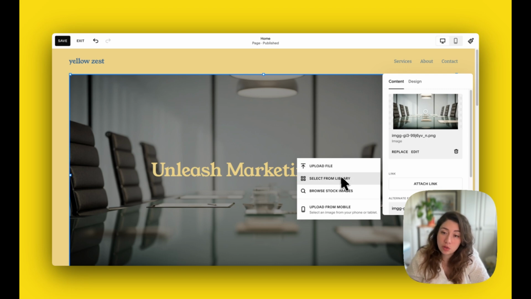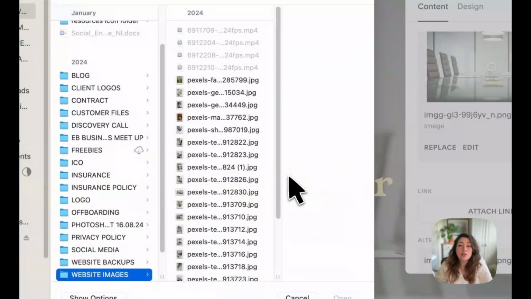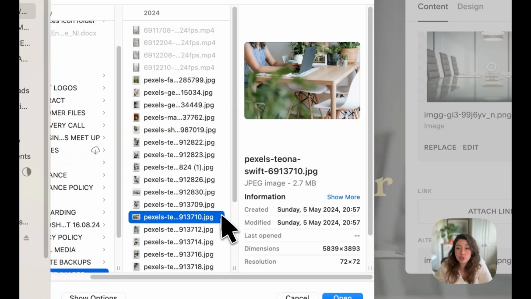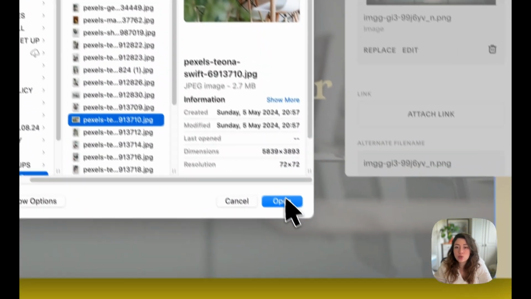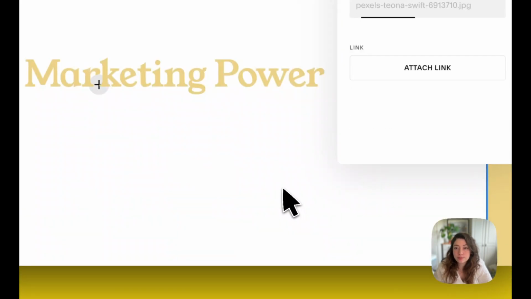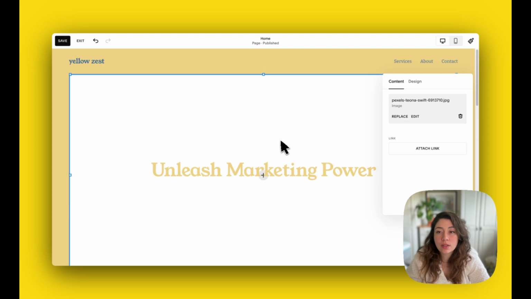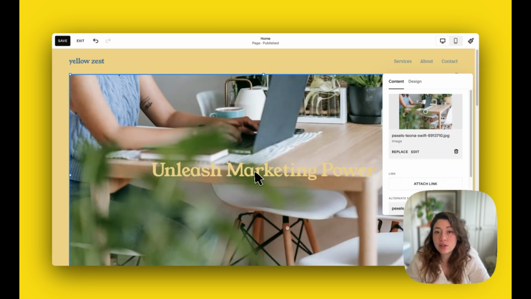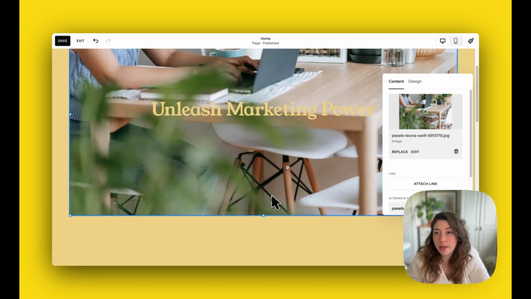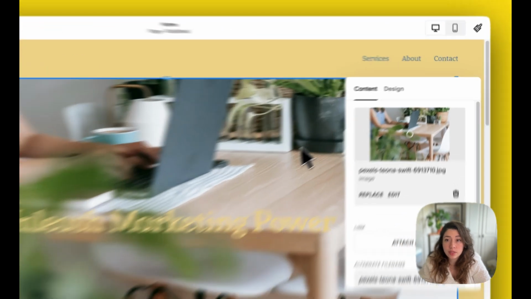Once you click replace, you have two options: to upload from file or select from the library. If you have not uploaded any assets to the website, you will be selecting from file. So select from file, and here I have a folder of images I can choose from. I quite like this one. Let's choose this one. And as you can see here, that image looks a lot better than the previous one.